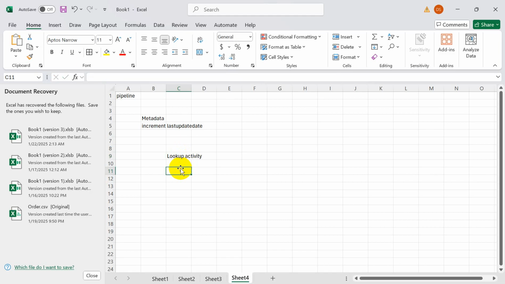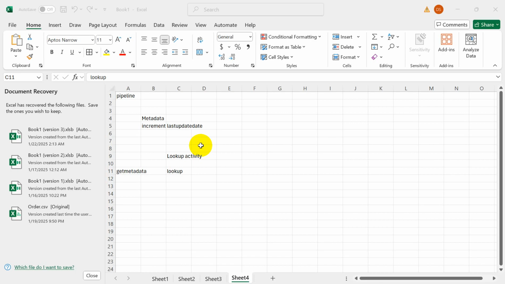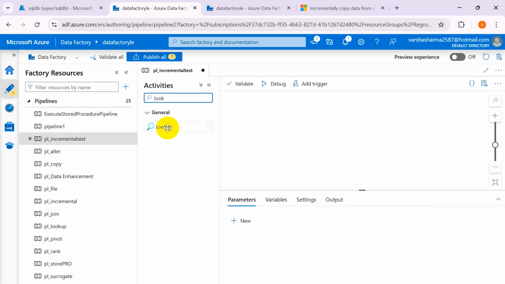It is different from the get metadata activity. Lookup activity basically looks up column values, whereas get metadata only looks up things like whether a file exists, or the file name. Lookup is meant for columns. So we will use the lookup activity here first, because we want to look up this last update date. We want to have this value.